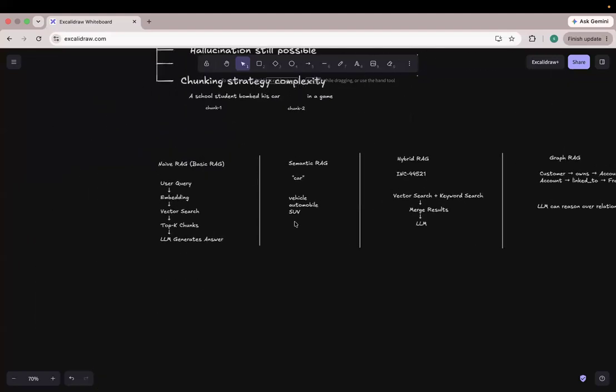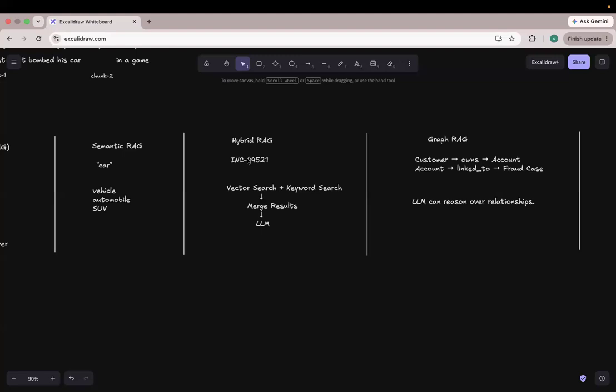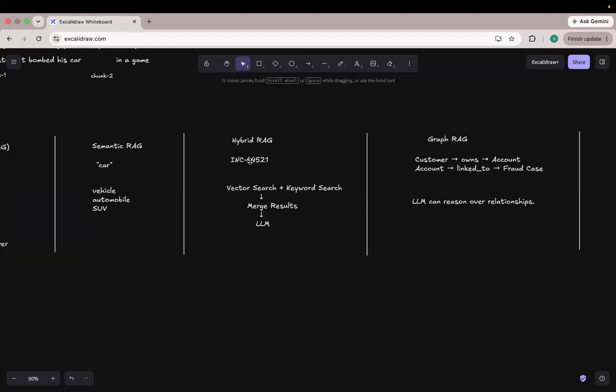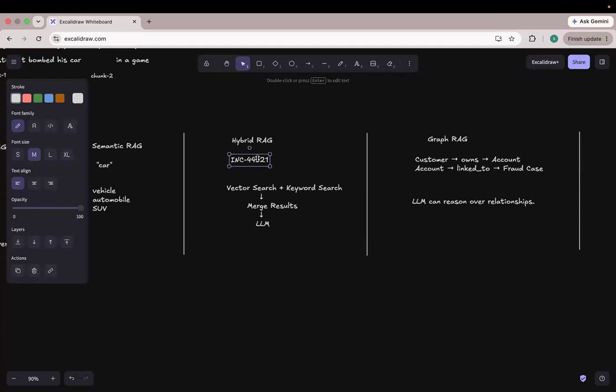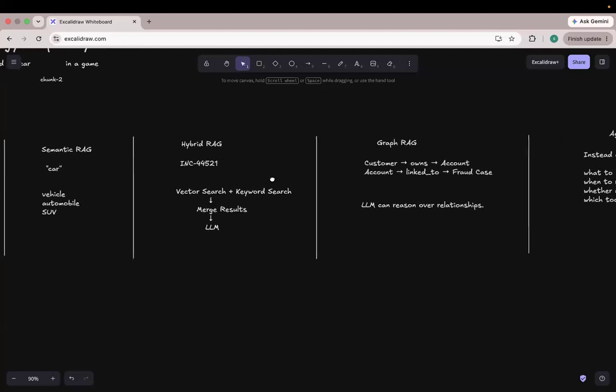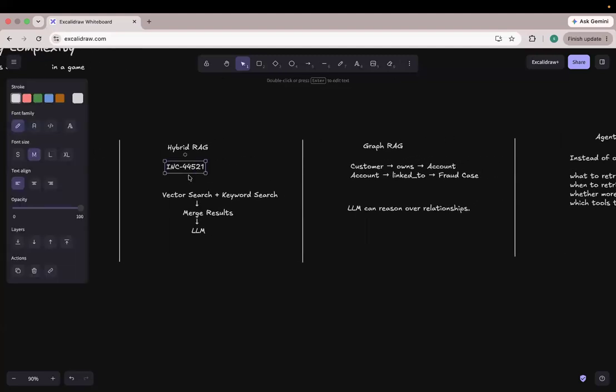As I was telling earlier, this is how any RAG or a hybrid RAG works. Whenever we have a keyword like INC44521, this doesn't have any meaning to it, right? So in those cases, you can quickly do a keyword search and retrieve it, so that you will always retrieve the same information that is related to this particular document ID or case ID or something.